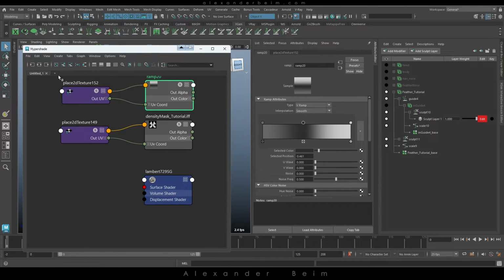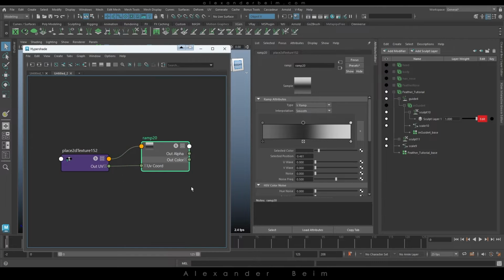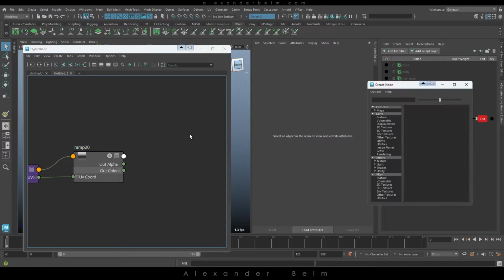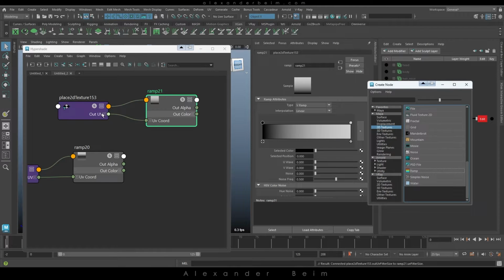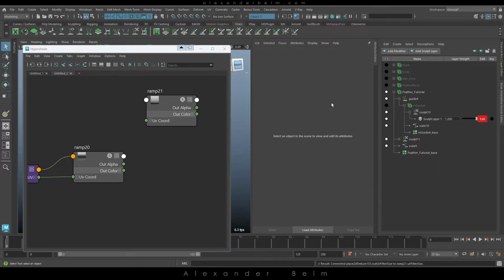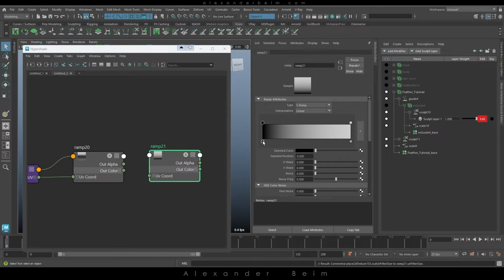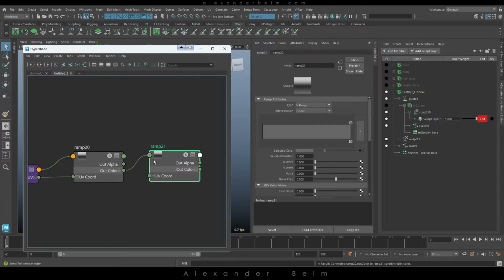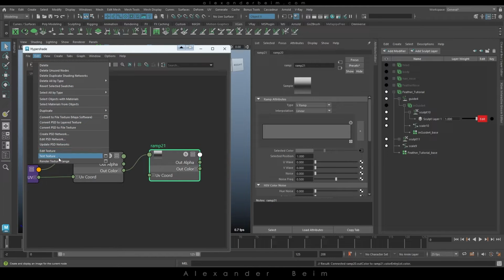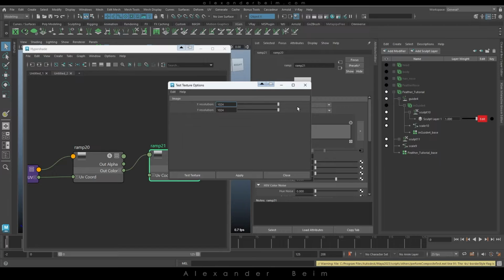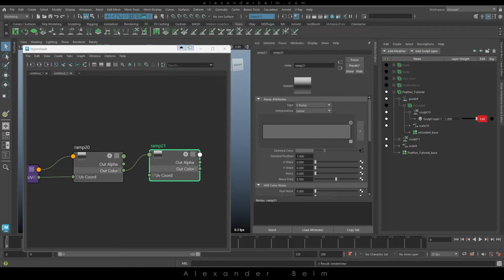Now, we need to create an image texture from this texture. For this, I create another ramp texture. Remove everything unnecessary. And place the ramp controlling density in the single color slot of the new ramp. This ramp will be the texture we'll bake. Of course, you don't have to create it, but I wanted the baking texture to be separate. If you go to the Hypershade, Edit, Test Texture, you can set the texture size you want. I set it to 1024 and check by clicking Test Texture.